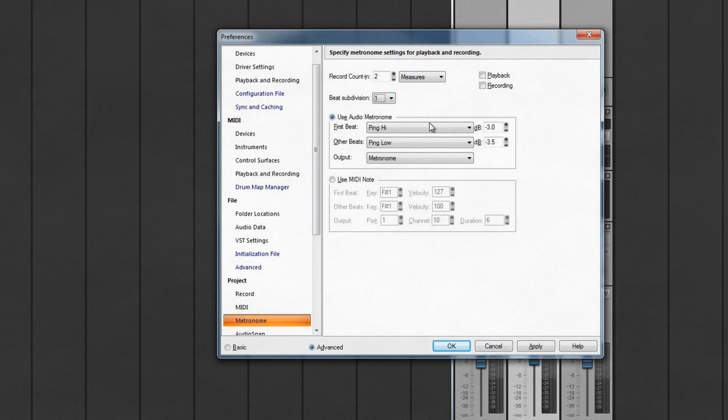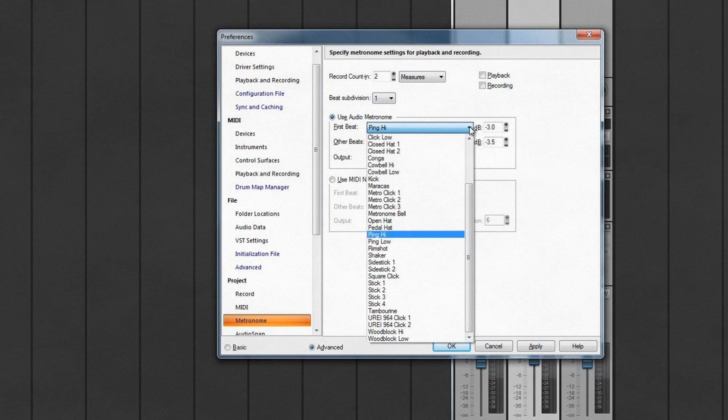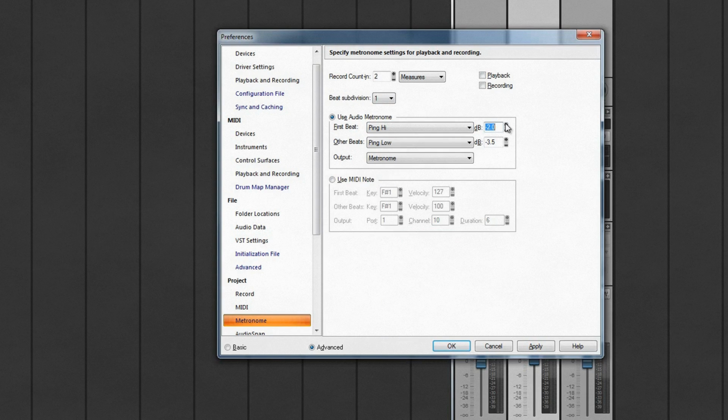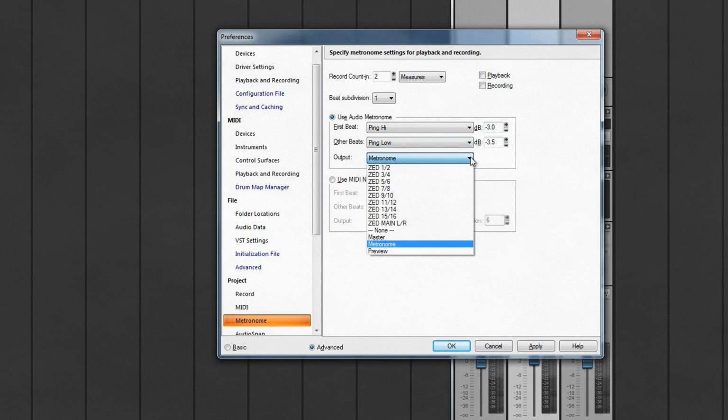The audio options include a choice of various sounds available from the drop-down, as well as a level setting. You can set a separate sound for the first beat of every measure to that used by other subdivision beats. The output field sets the bus that the metronome is played back through. By default, this is the metronome bus, but can be changed here. You might prefer it sent directly to one of your audio outs, for example.